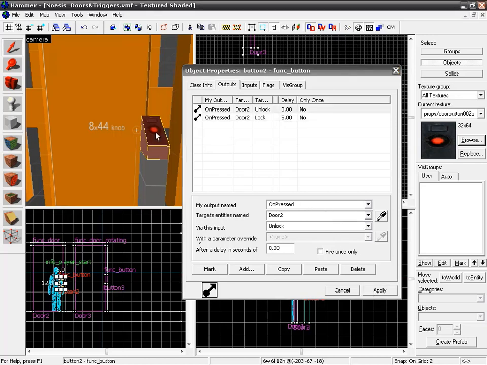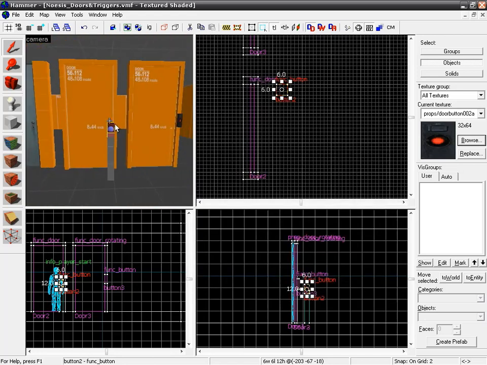Then we should be able to click it, run through. But if we wait too long, it'll unlock. Or by the time we get to the other side, it'll be locked again. So let's try that guy out. Run our map.